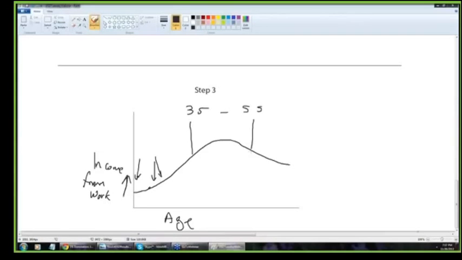And the idea is that by the time you get to 55, you try to develop something known as an investment income, which is income from investments, okay? So income from where you're not working, or passive income, okay?